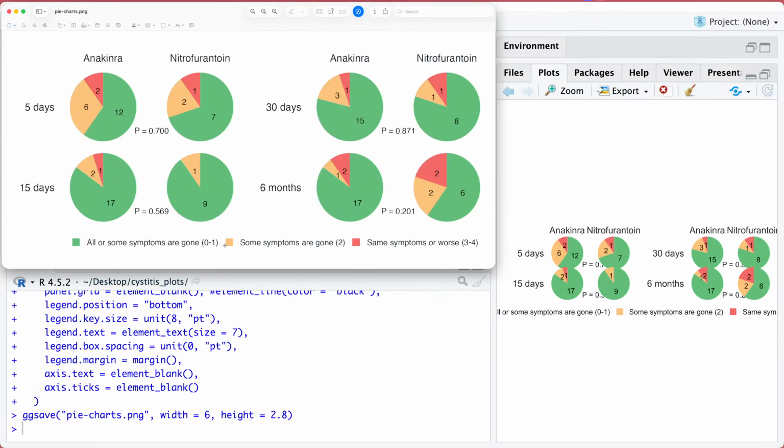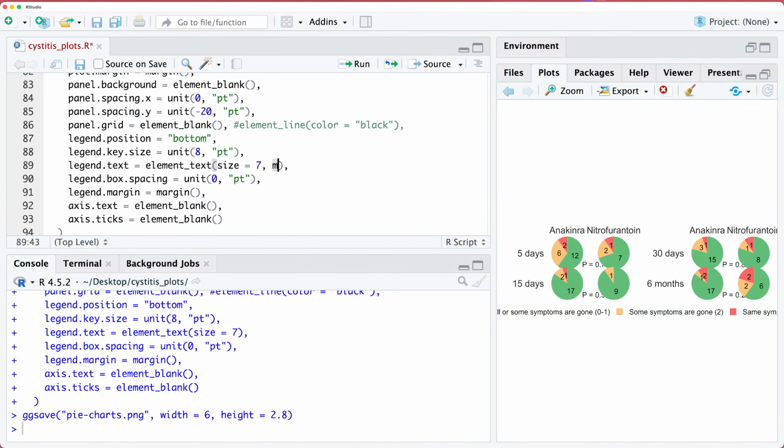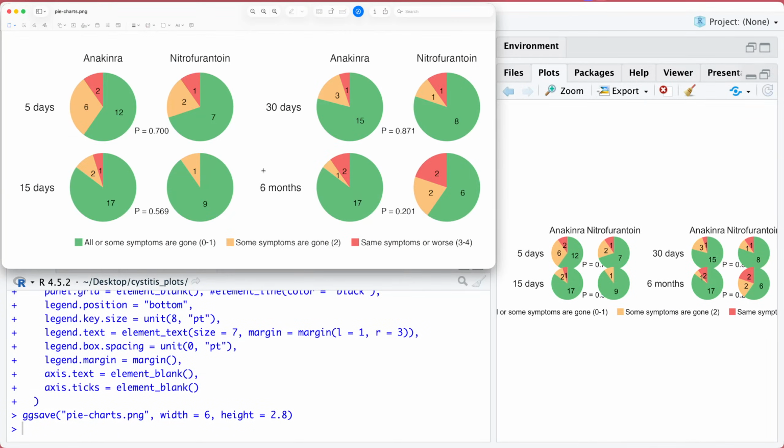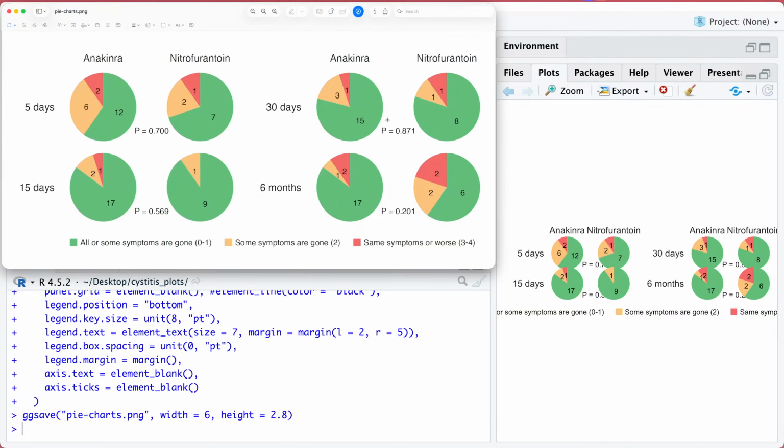The legend, I don't like how by default the points, the symbols fall midway in between. So what we could do within legend text would be margin equals margin. Let's do L, so it's to the left between the symbol and the text. Let's do like 1, and R, let's do 3. So that's going to be to the right of the text, but before the symbol. We get something like that. And so maybe I will up that to like 2 and 5. Yeah, I think that looks cool.